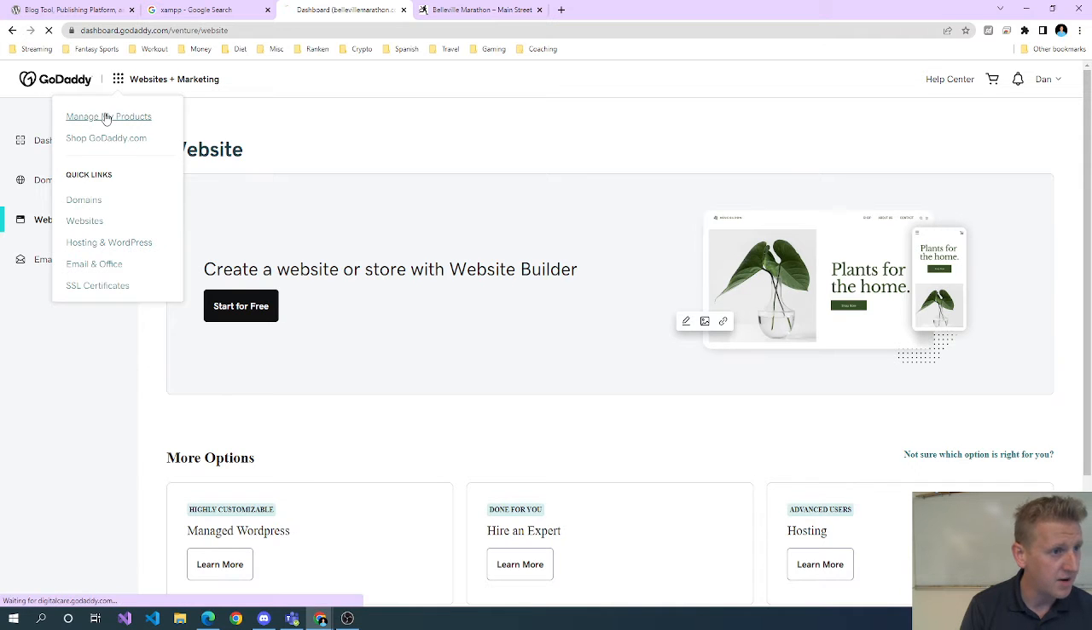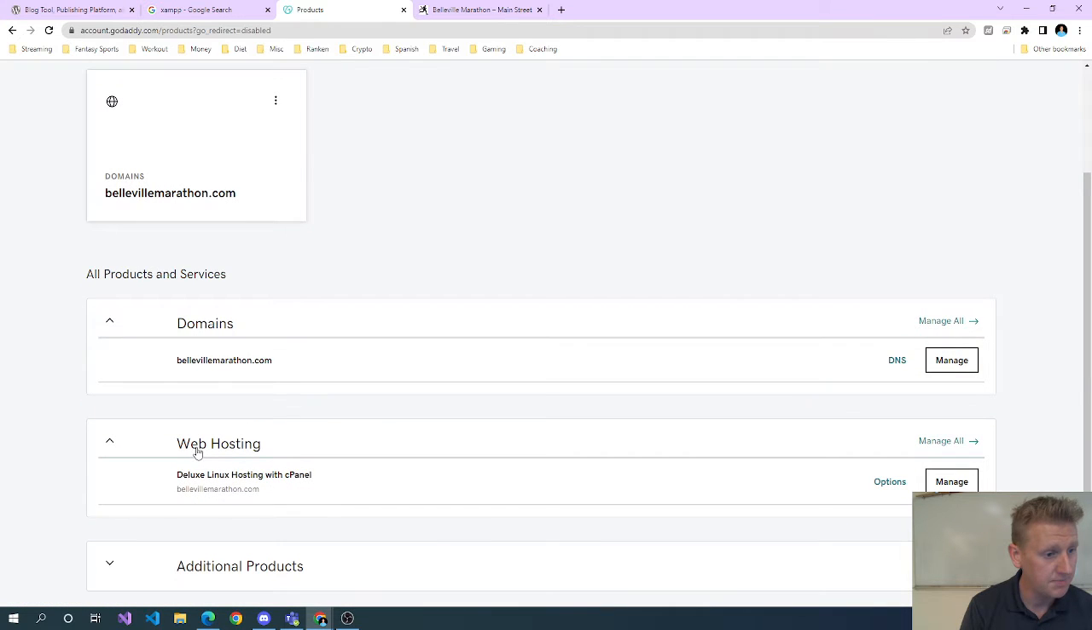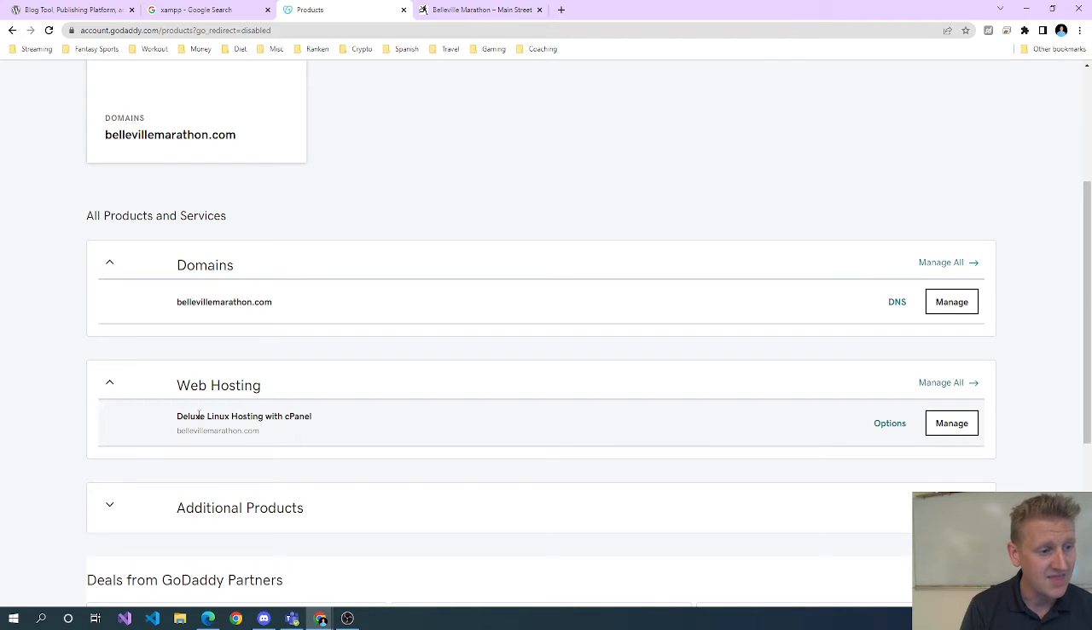Let me go to manage my products. And again, I have the domain, BellevilleMarathon.com. Here's the hosting. Again, this is renting the web server. And this is hosted on Linux, and that's very common for WordPress to be hosted on Linux.